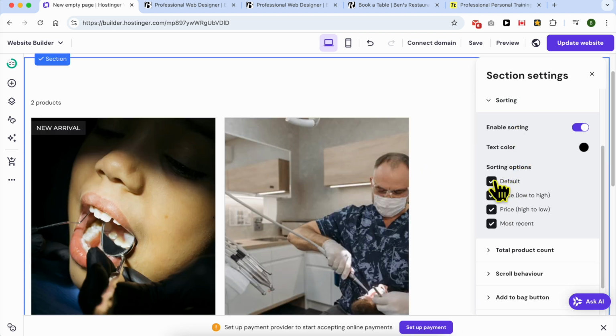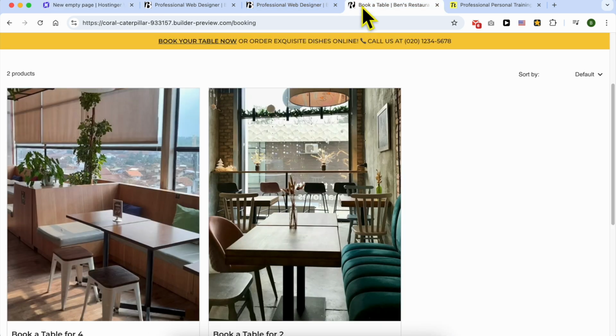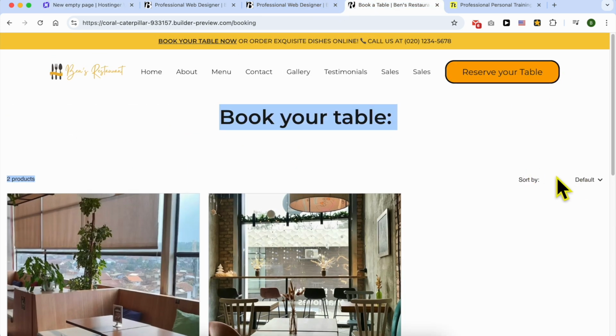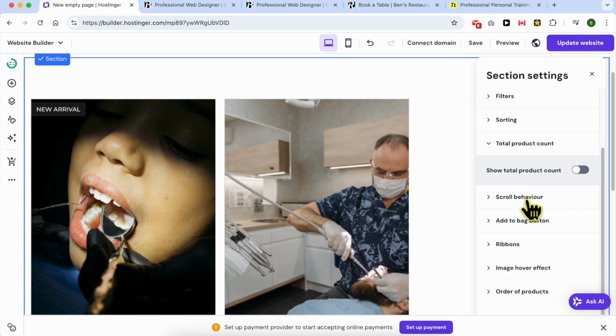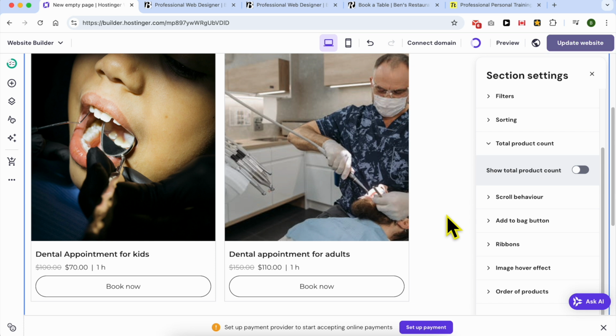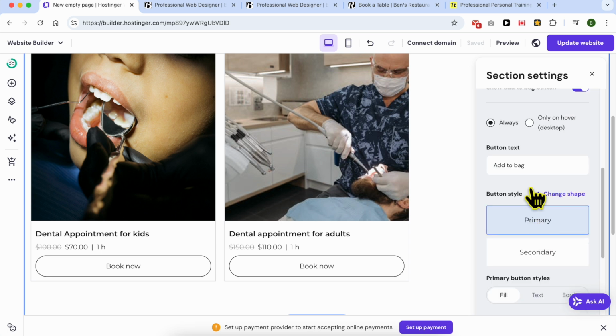Sorting options. I will disable the sorting. This is the sorting option. I don't like it, so I will disable it. Total count products, disable. Scroll behavior, add to bag button. Show add to bag from here or not. I will keep it only on hover desktop. You can edit your button text, for example, book your appointment.